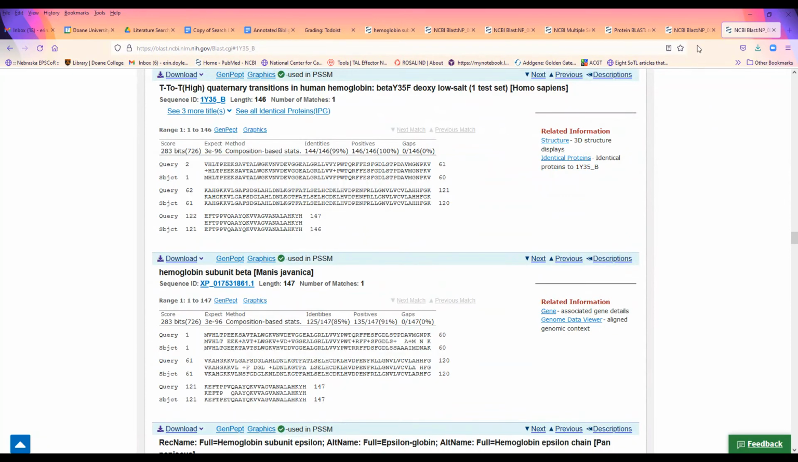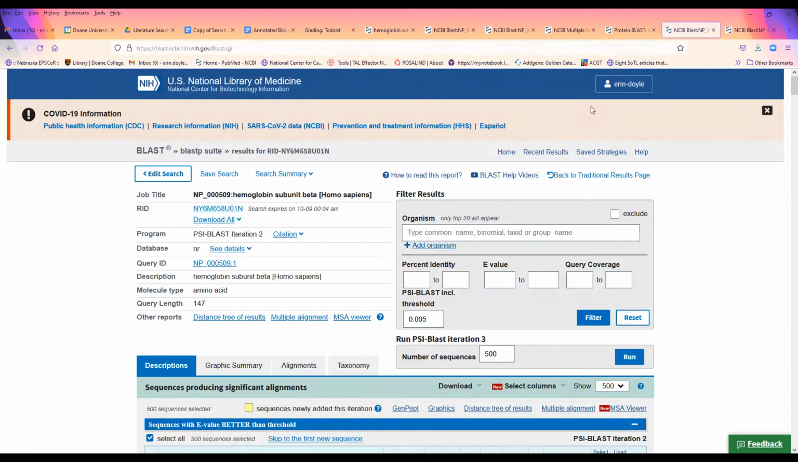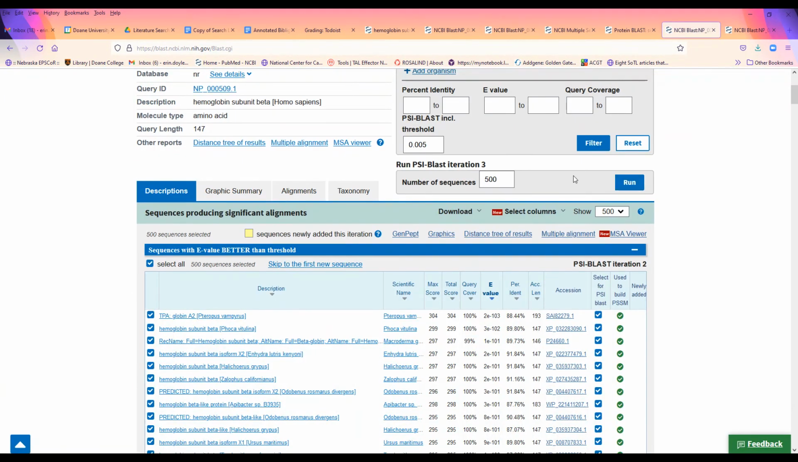But by running successive iterations of our PSI BLAST search, by continuing to click this Run button, we're adding more and more information to the alignment about which positions are always conserved and which can be more flexible. And so by running multiple iterations of PSI BLAST, we can find new sequences that are more distantly related to our original query that we would never have seen with just a straight protein BLAST search.